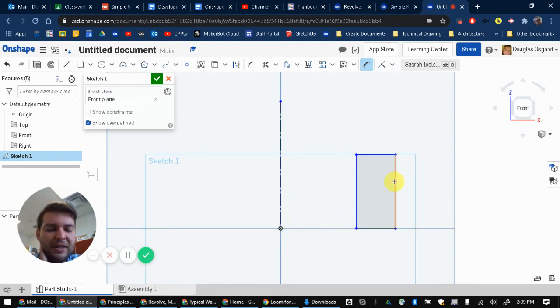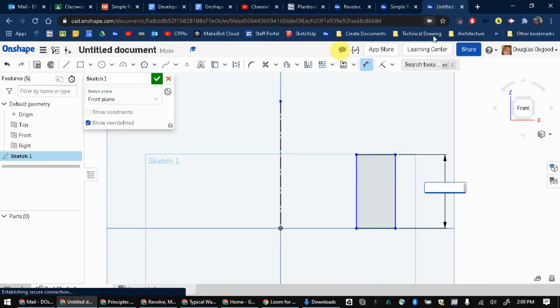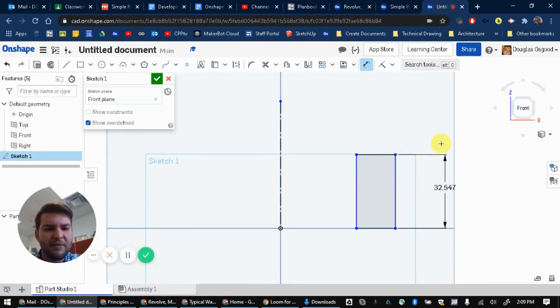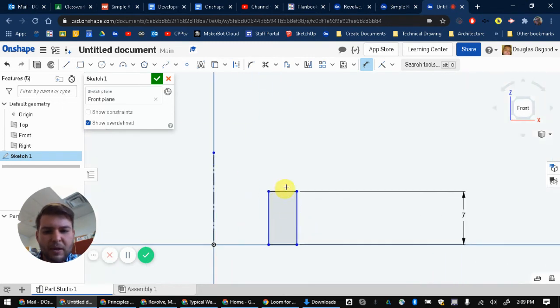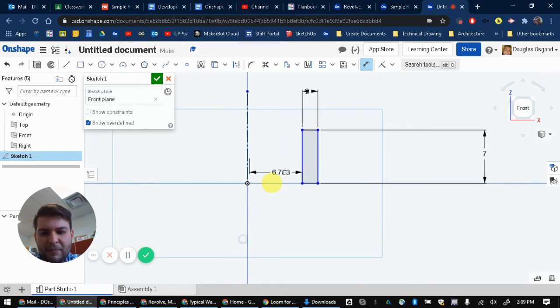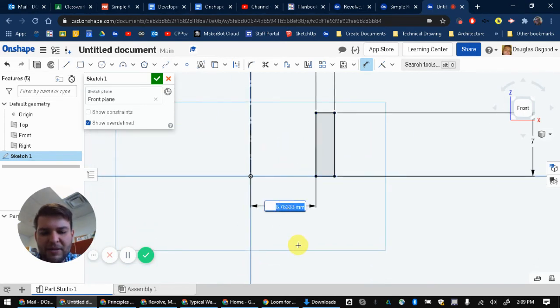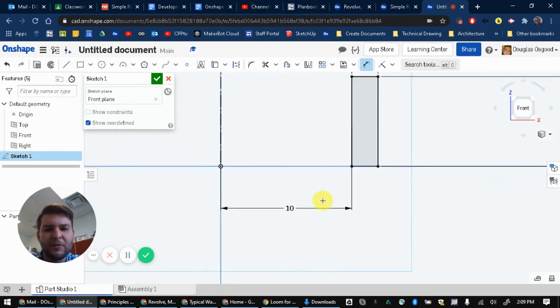So then I'll just set the dimensions here. So we said that this is 10, I think it was 10, no. Let's check. Let's be sure. 7 millimeters tall, by 2 millimeters thick, by 10 millimeters from the center of my circle.